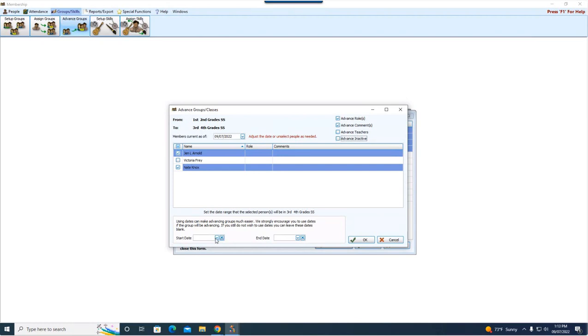Now, down here at the bottom it says set the date range that the selected persons will be in third and fourth grade. So using dates can make advancing groups much easier. We strongly encourage you to use dates if the group will be advancing. If you still do not wish to use dates, you can leave these blank. So if you want to specify when Jen and Nate start and end in third and fourth grade Sunday school class, you can specify those dates here.